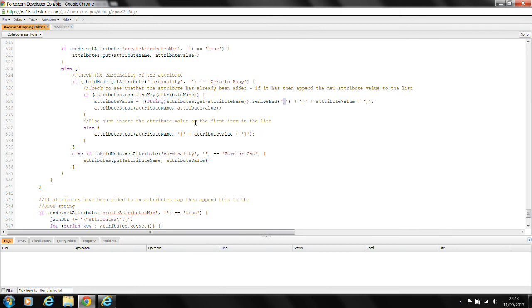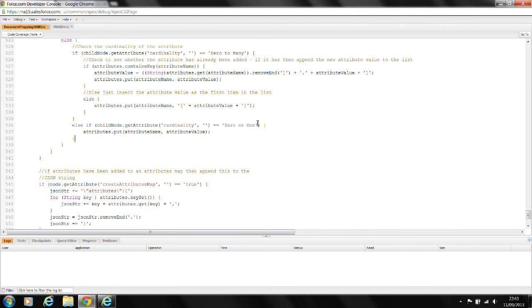If the attribute's name is not already in the attributes map, then we initialize it, create a list bracket, and insert just a single attribute value in there, assuming that we'll probably find more as we loop through the child nodes. If the cardinality is just 0, 1, then again we just add the attribute name and value directly into the attributes map.